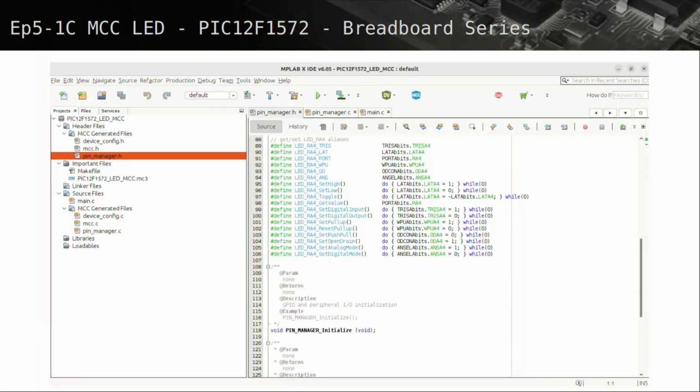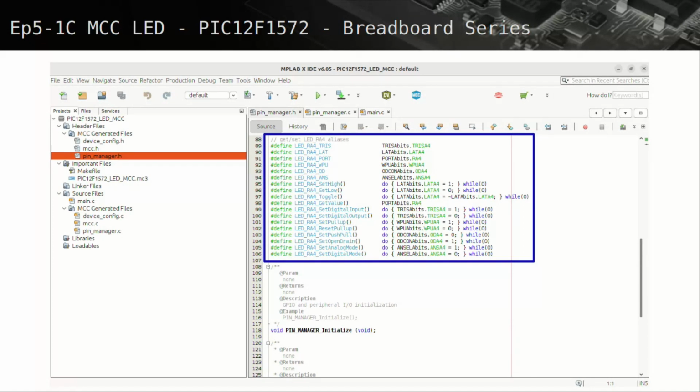Now we will look only at the files affected by this minor change we made for RA4 using the MCC. Select the pin_manager.h header file and open or select from the editor's window if already open. Minimize lines 1 and 24. Scroll down to lines 88 to 106. The aliases for RA4 have now been generated and are available to use.